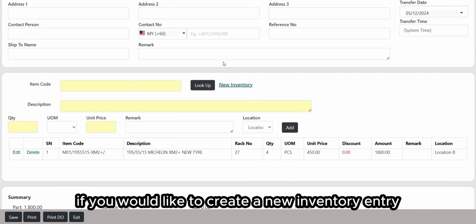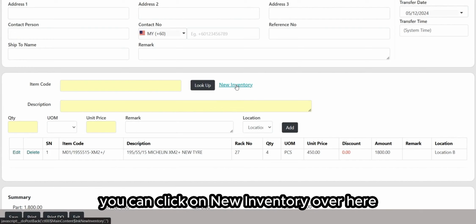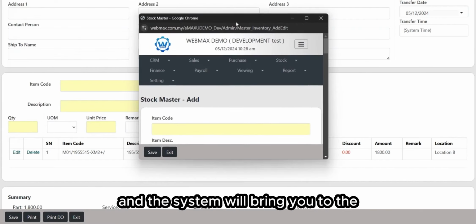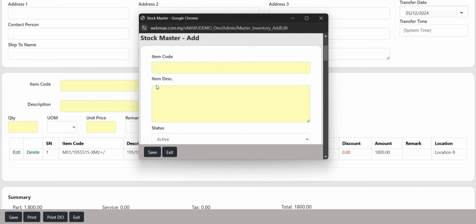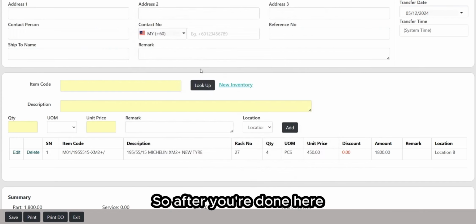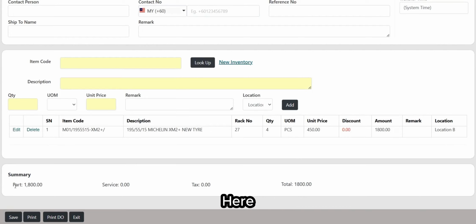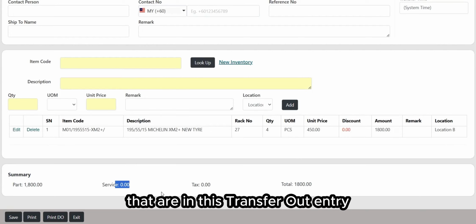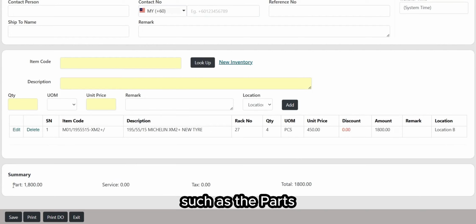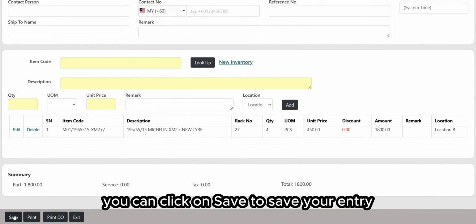Other than that, if you would like to create a new inventory entry for this transfer out entry, you can click on New Inventory over here, and the system will bring you to the Stockmaster Add page where you can insert a new item entry. So after you're done here, we can move on to the final section, which is the summary. Here the system will sum up all the amounts that are in this transfer out entry, such as the parts, service, tax, and their total amount. After you're done filling in everything, you can click on Save to save your entry.